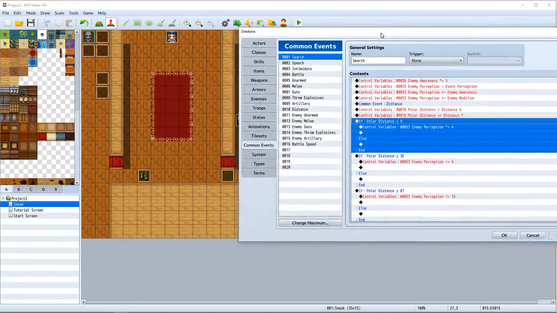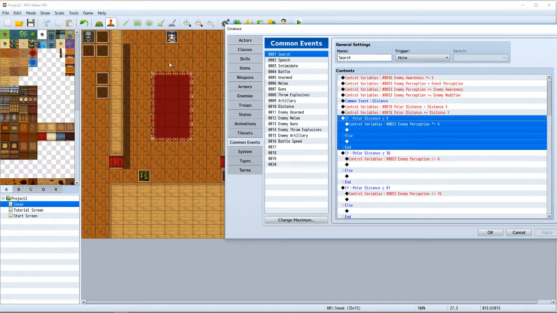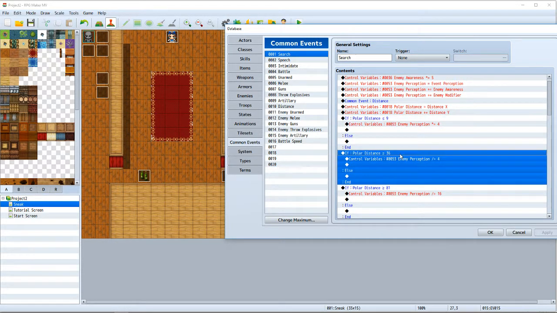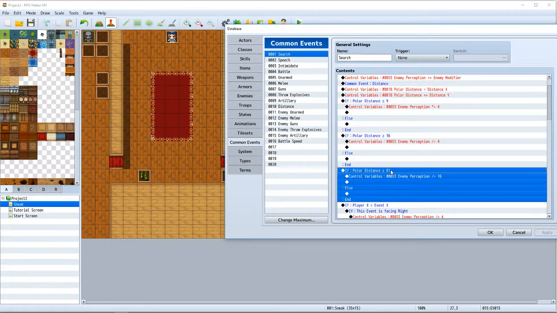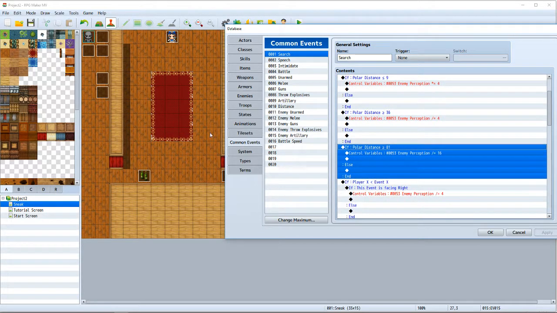So if the polar distance is less than 9, meaning she's less than 3 squares away, then the perception skill is going to be multiplied by 4 because you're within distance to hear her breathe. However, if the polar distance is greater than 36, meaning greater than 6 squares away, it's divided by 4 because at that point you're getting kind of far away. And if it's greater than 81 or greater than 8 squares away, it's divided by 16. So she's just way too far away.